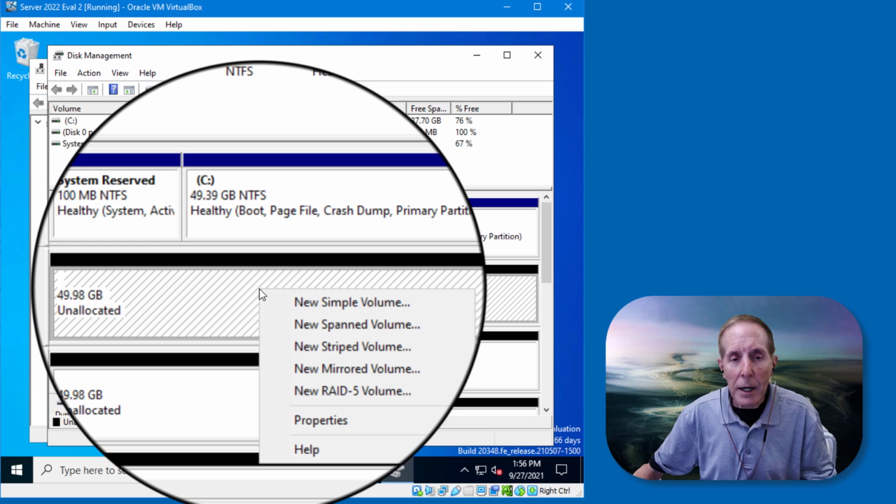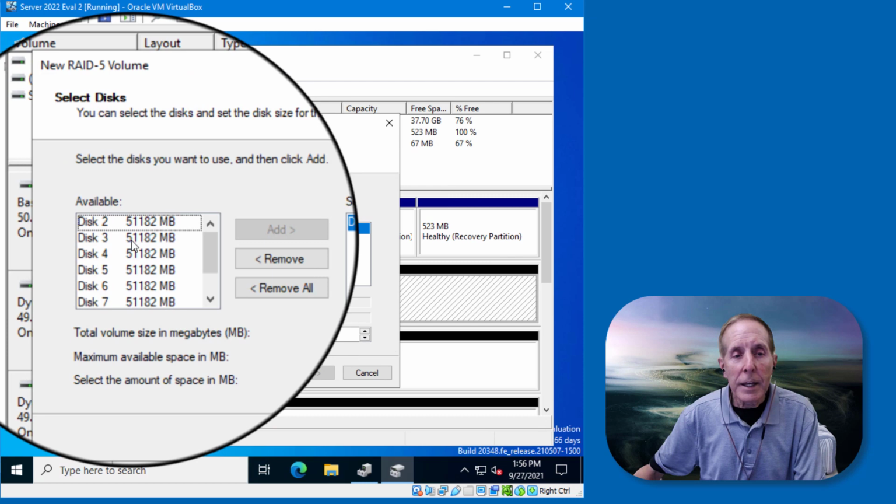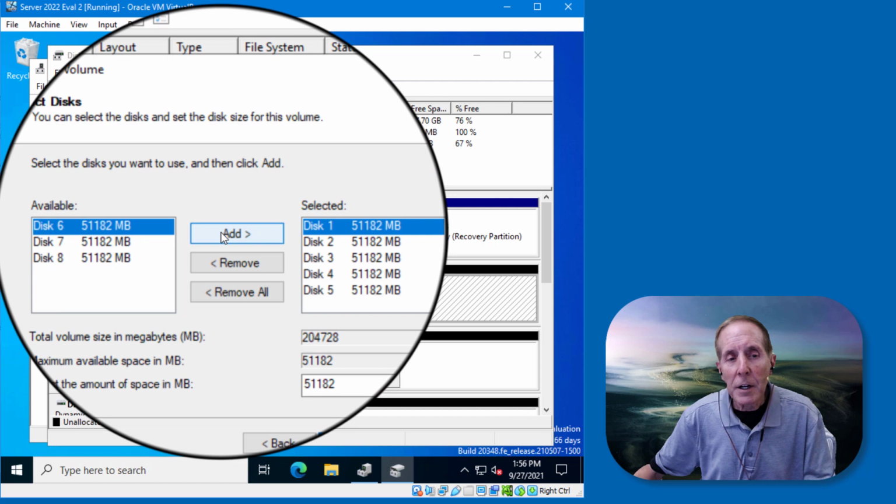Mirror, new mirrored volume, new striped volume, new spanned volume, new RAID 5. How about that? So let's go. And now I can choose. I can add disk 2, 3, 4, 5, 6, 7, 8, if I want to do it that way. Go ahead and go next.